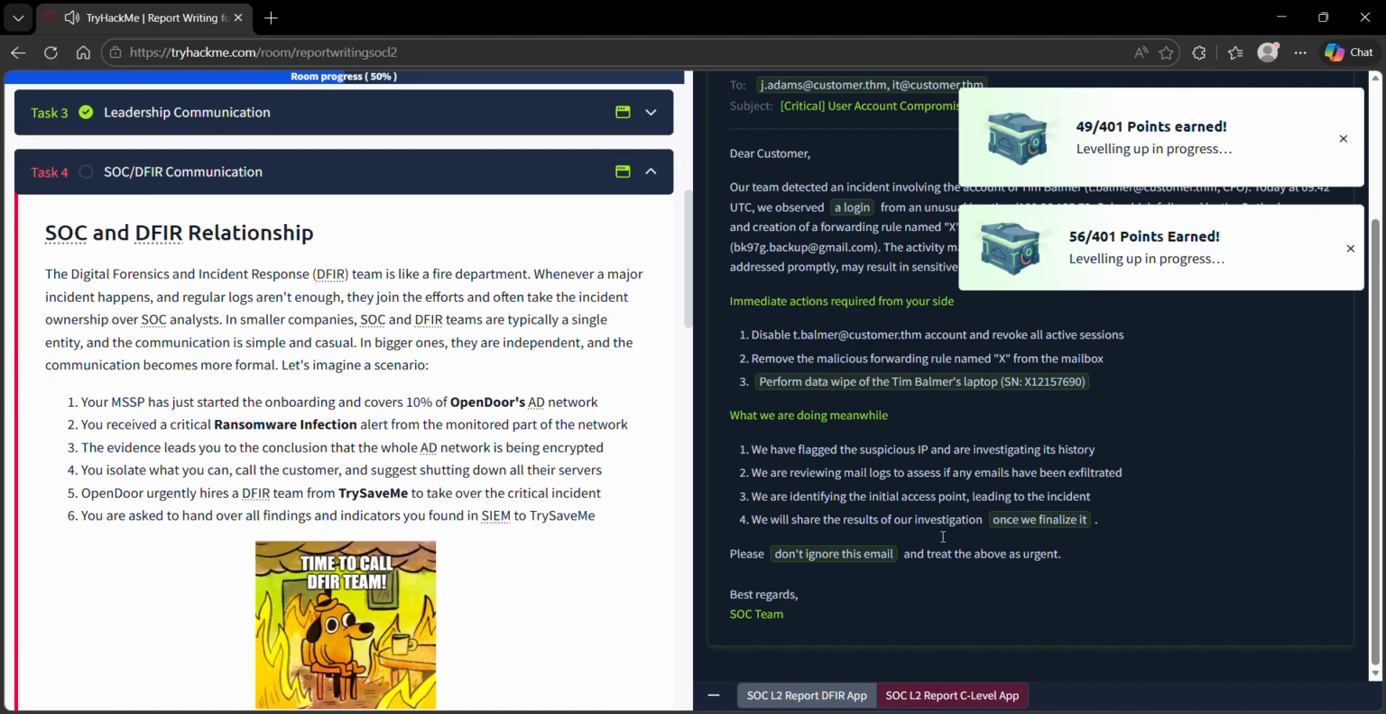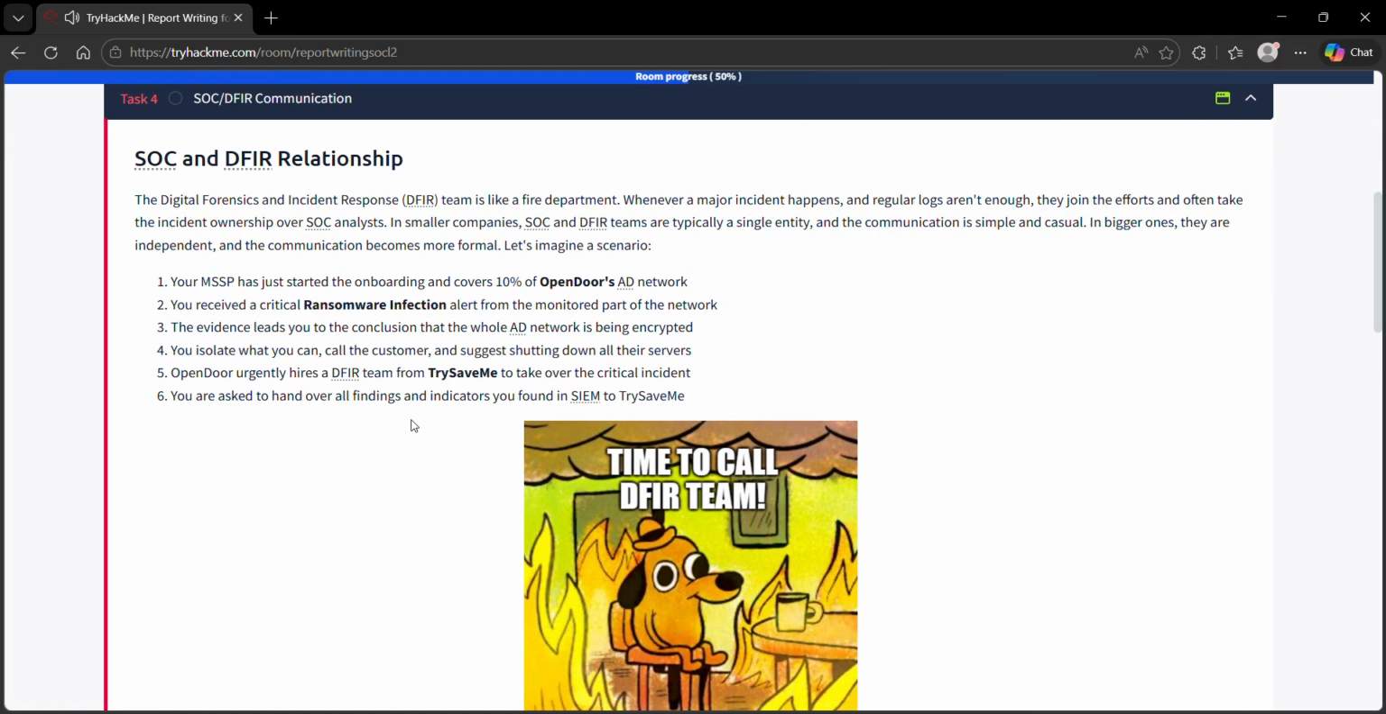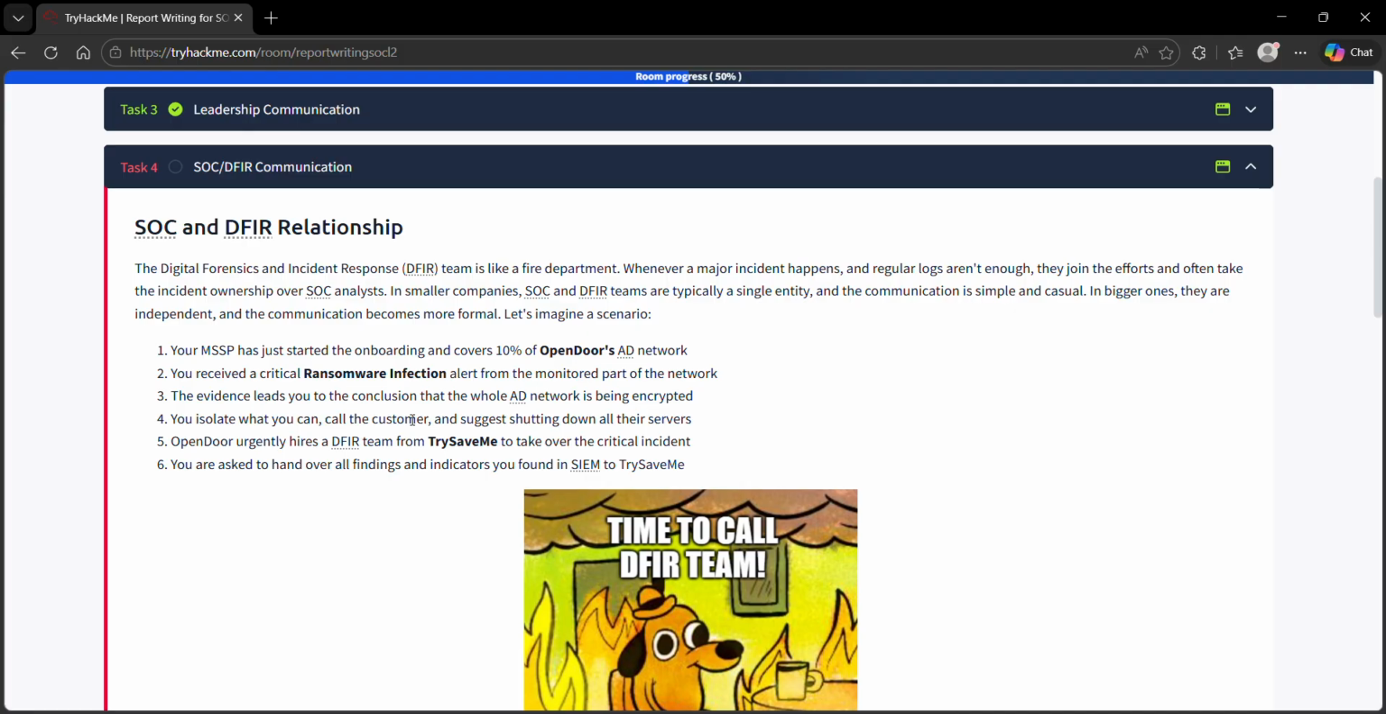So now let's move to the next part: Associate DFIR relationships. As you guys know, DFIR stands for Digital Forensics and Incident Response. So what is DFIR? It's more like a fire department. Whenever something major happens that normal things can't handle, they join the efforts with the incident ownership.